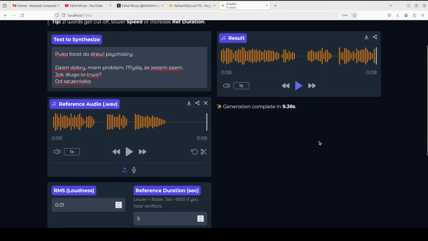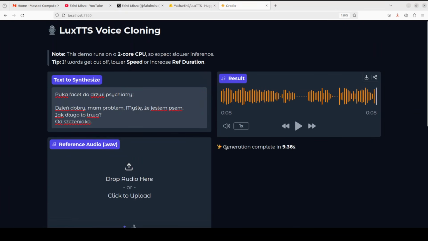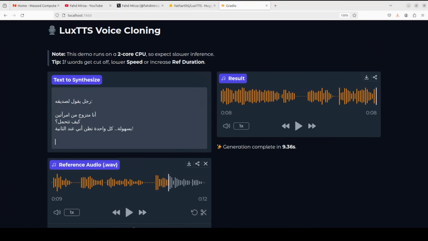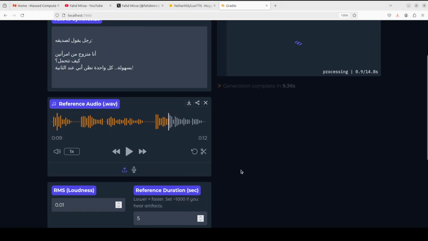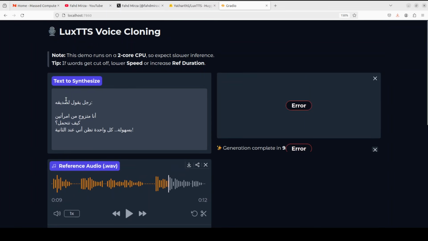There you go. I think it works. If that works, let's try out a few more languages. Okay, so this is the Arabic one. Let me first generate it. And this is my kind of joke. So I will let my Arabic friends tell it.